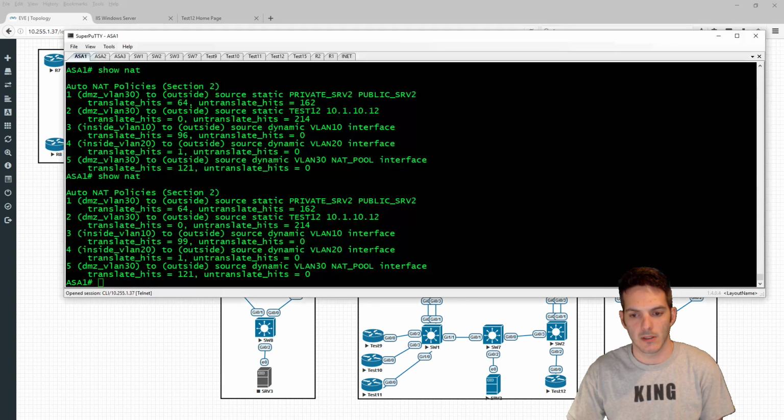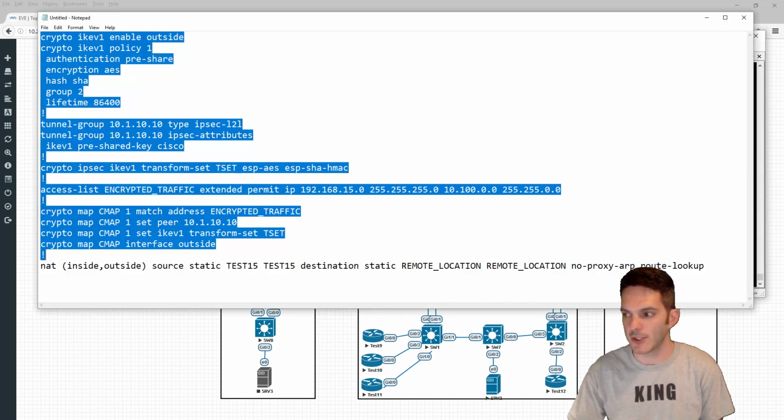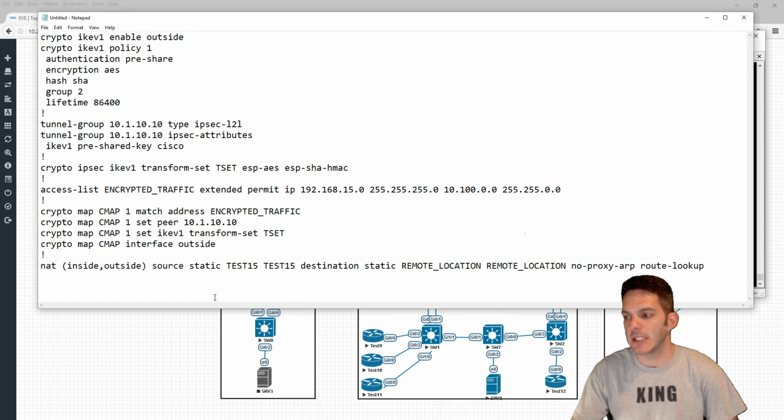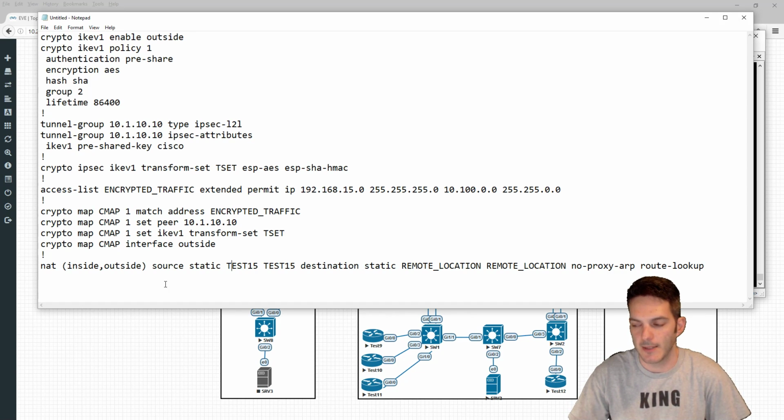So you might say, okay, well, how do I fix that? Good question. That's an awesome question. Well, on the ASA1 side, you would need to create a NAT entry, what they refer to as twice NAT, which in this case I'm going to call a NAT exemption. Now, NAT exemption is read like this.